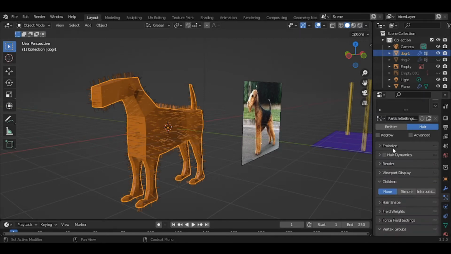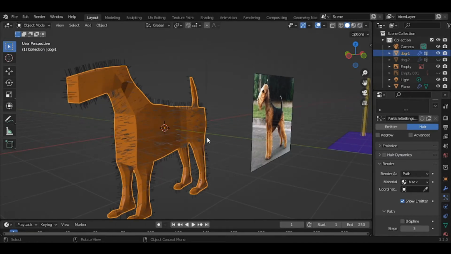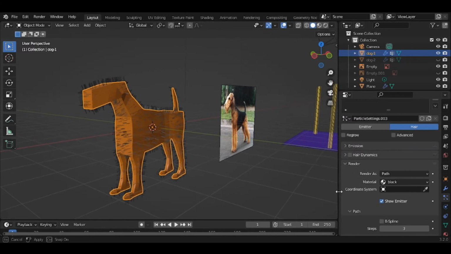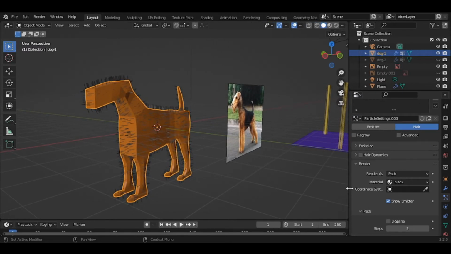Now I'm going to come down here to render. Render as is a path. It says brown now, but I said I want to do black first. Black. And as you can see, the hair is now black. And I may work with it. I've got to see what this coordinate thing is later, but I'll worry about that later. I'm still new to this, so I'll make it as quick as possible.